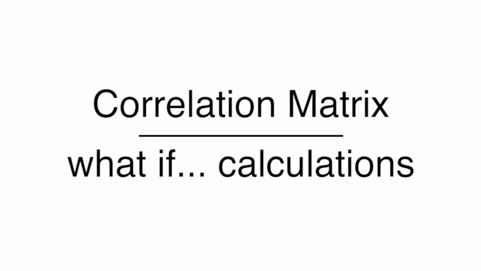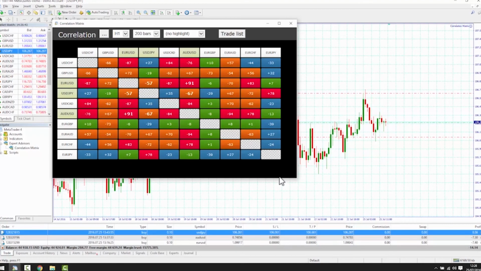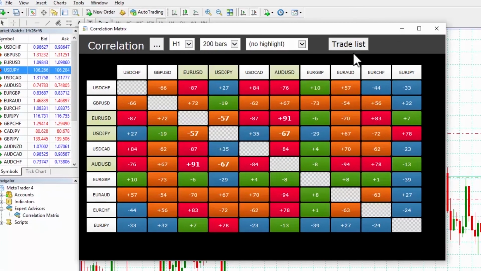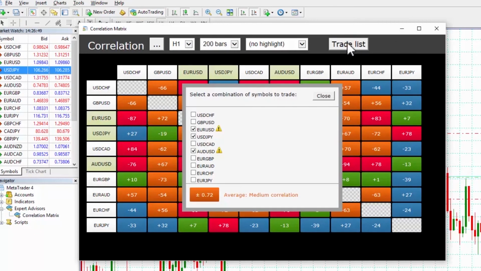What-if calculations. The correlation matrix can also perform a what-if calculation. The trade list automatically selects any instruments with an open position and shows the average correlation of your portfolio of open trades. The warning icon shows that each of these instruments is strongly correlated against at least one other instrument. We can then see the effect of either closing some of your open trades or opening new trades. For example, if we close the dollar-yen trade, then the correlation, the internal risk of my portfolio, sharply increases. If we then open a new trade in euro sterling, the average correlation falls to a much lower level.